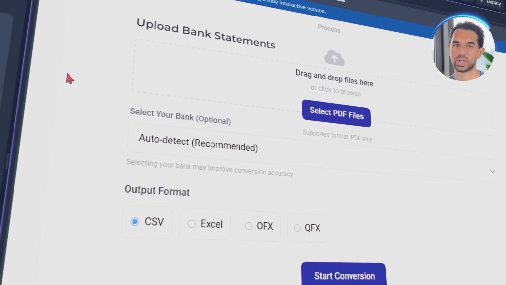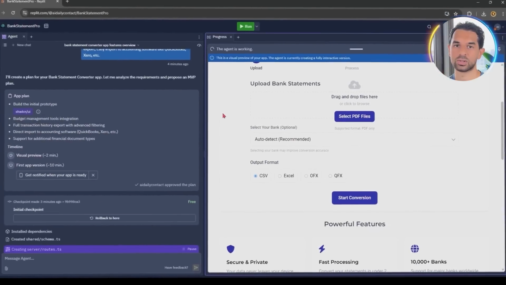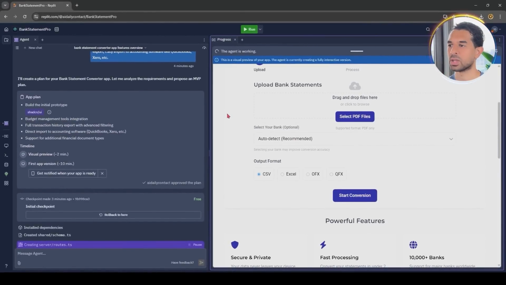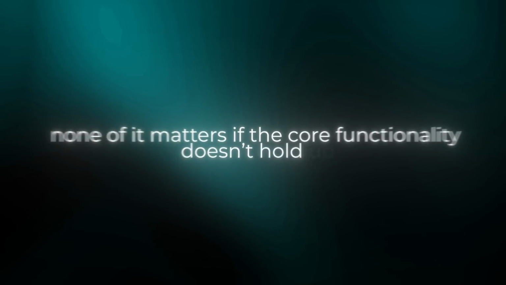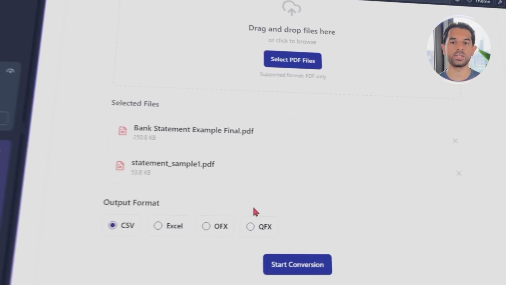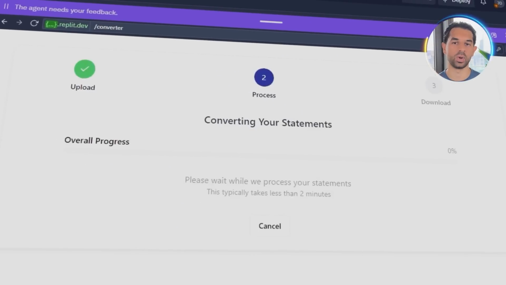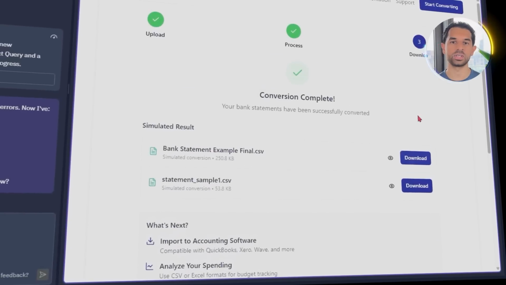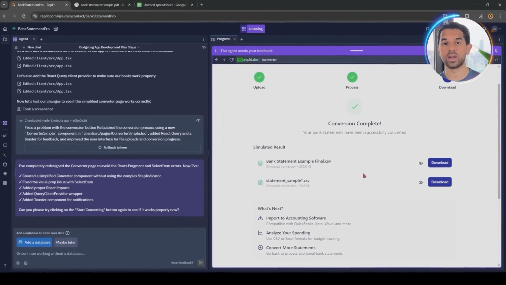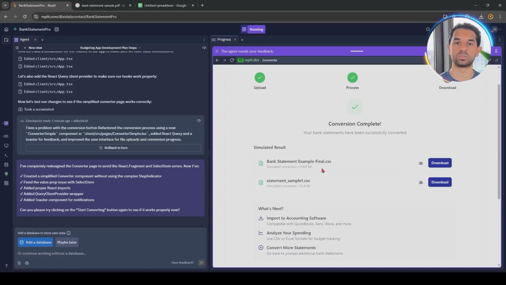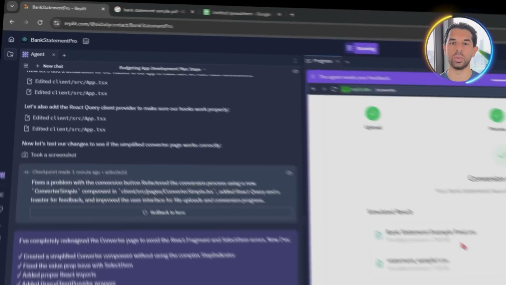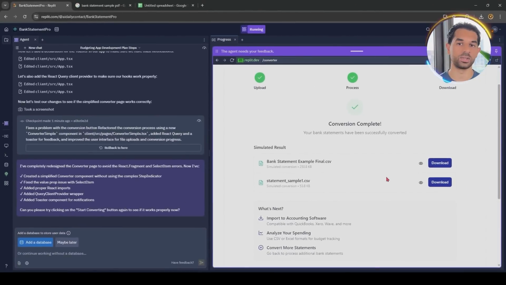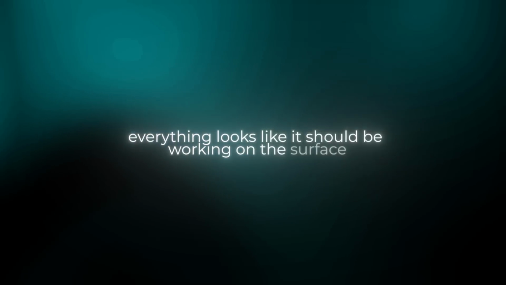Now that the layout looks good, let's see if this thing actually works, because it's one thing to have a polished interface, but none of it really matters if the core functionality doesn't hold up. So let's try converting a file for the first time. I upload a sample bank statement PDF, hit the start converting button, and for a second, everything feels promising. The UI says the download has started, and then nothing. No file, no download, no error. Just that moment where you're not even sure if you should wait or refresh the page. That kind of moment is always frustrating, especially when everything looks like it should be working on the surface.